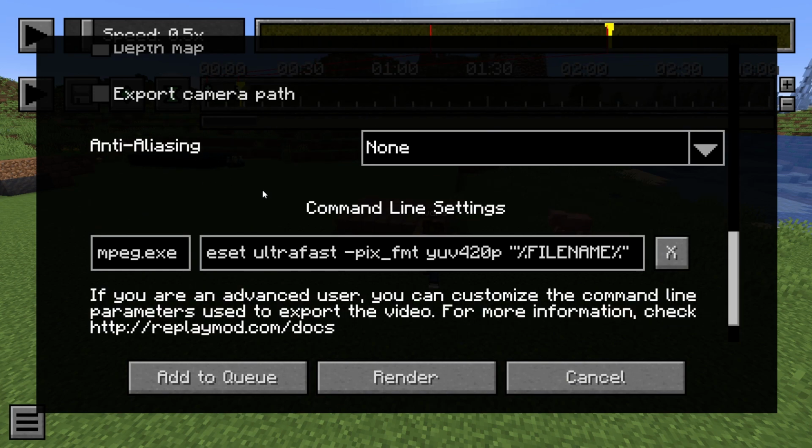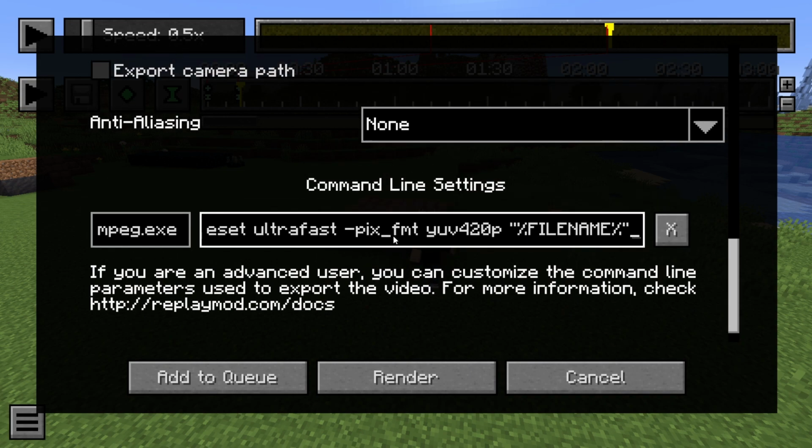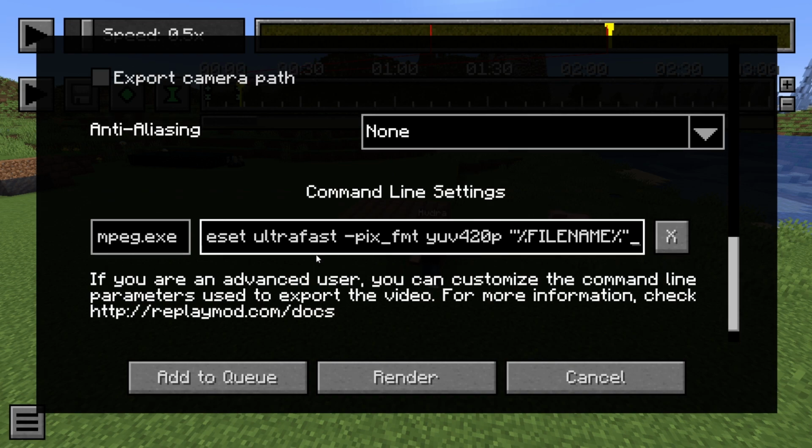Pretty much we can just cruise down here. This here is the only thing you guys will need, I'll leave this in the description as well. This file just here, so that would be just down in the description. Just go ahead and copy and paste it into your command line settings.